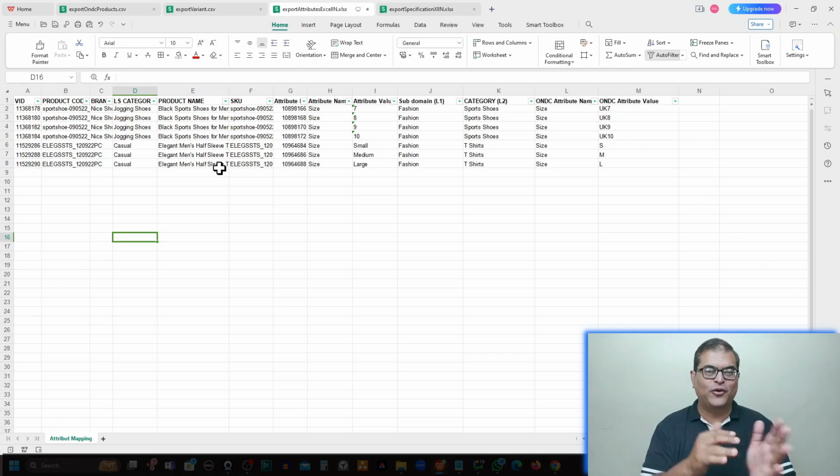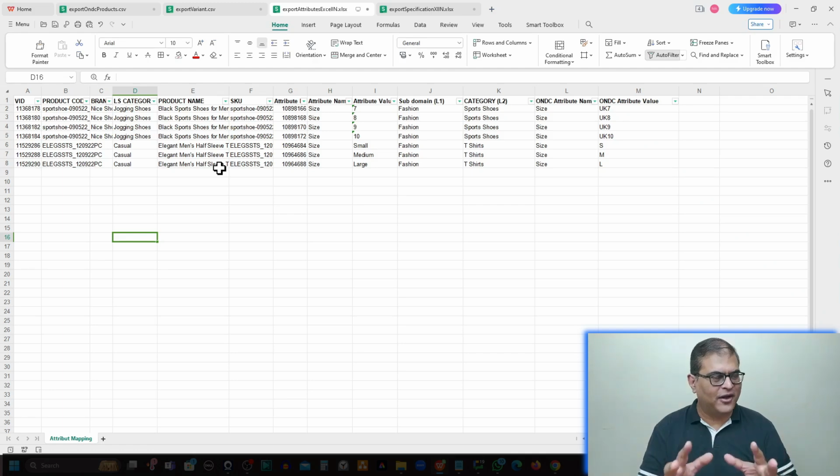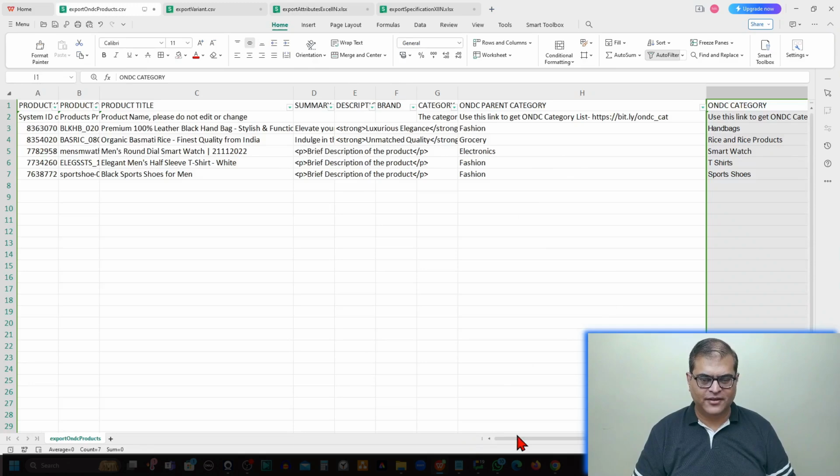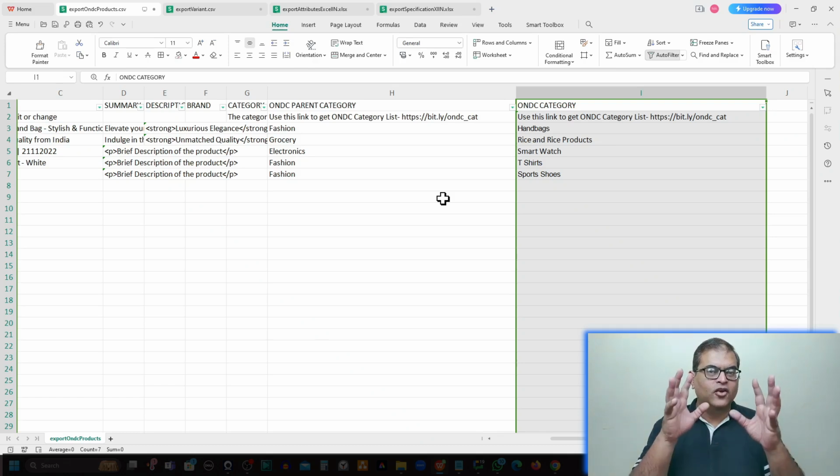So if tomorrow you download this file and it is entirely blank, don't think that there's some system error. There may be a scenario that you haven't uploaded any product that has variants. All right. So that is one point that I wanted to clarify. The second point is that it will only have products where you have done the mapping. Step number 1 is where we did the mapping, where we mapped the ONDC category and subcategory. So this file will only have those products.